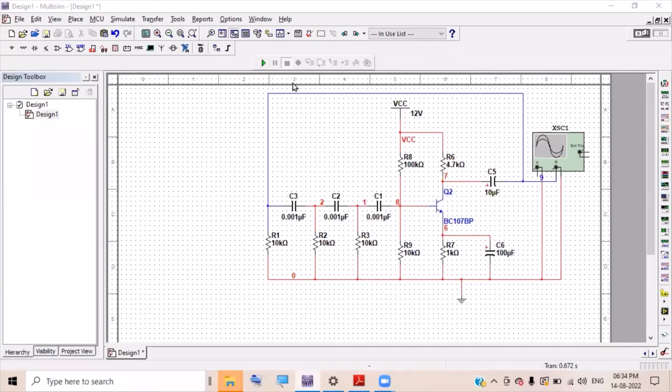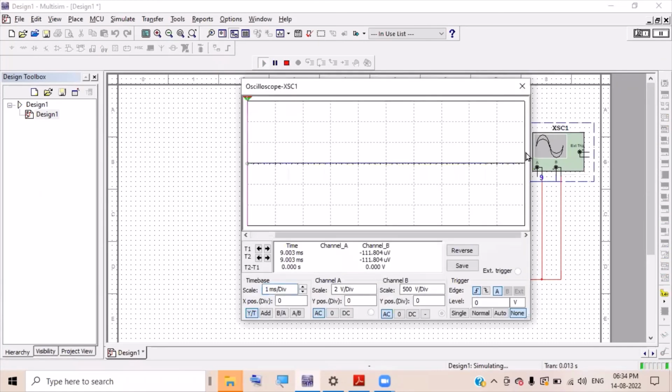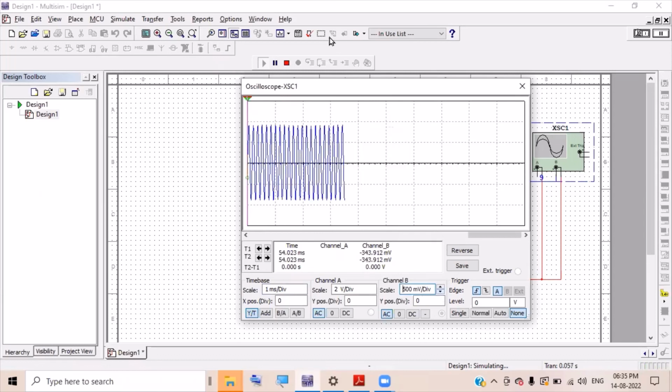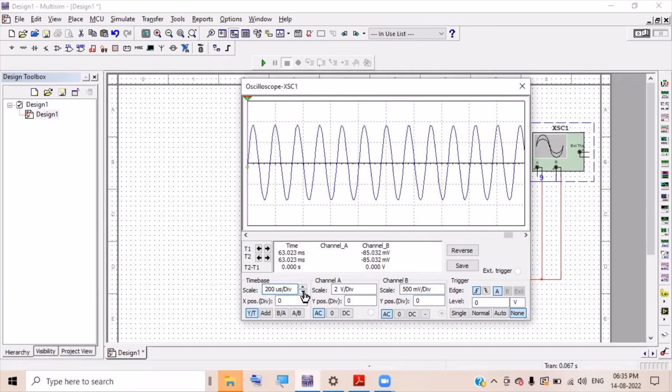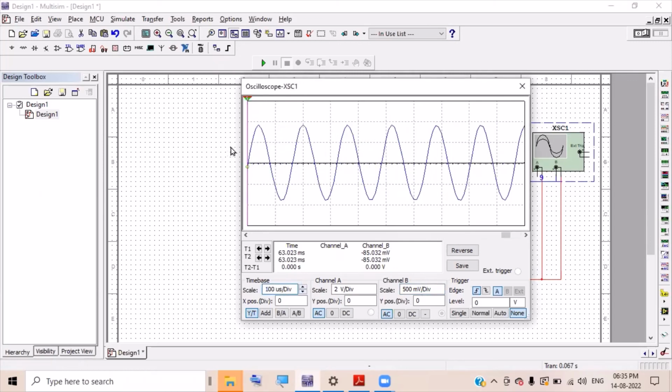Now let us go ahead and simulate this. So we are clicking on this, double click on this. Now this is actually a very high voltage, so let us go ahead and reduce this one. Now here you can see that we are getting the waveform, so let us stop the simulation. Let us adjust this one. Let us click on this. So we are getting a proper waveform here, as you can see.